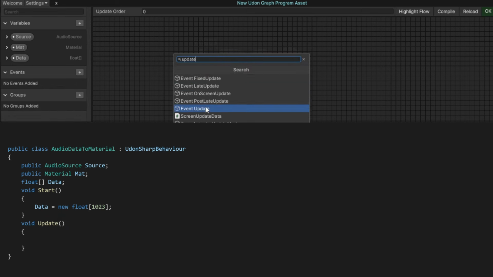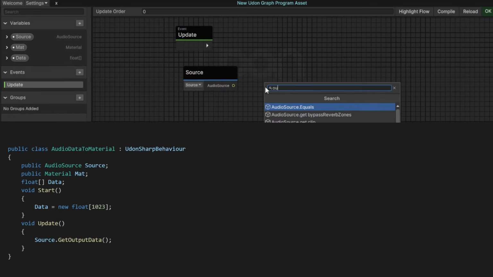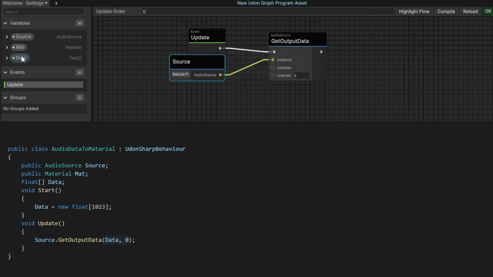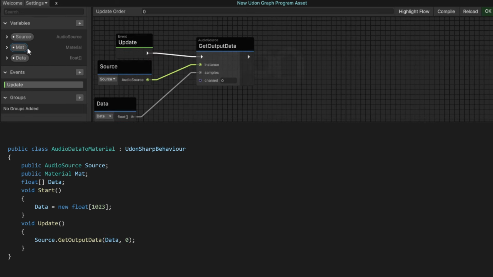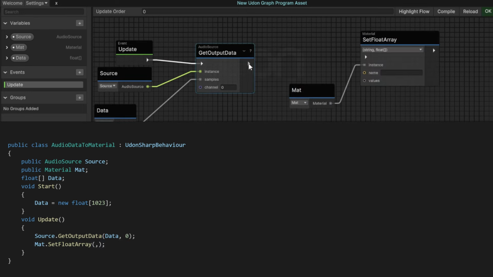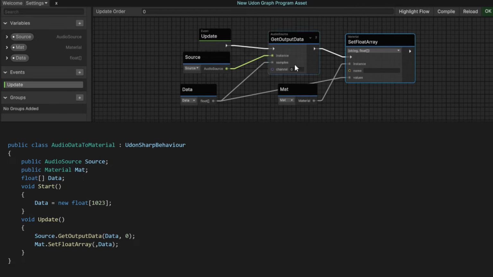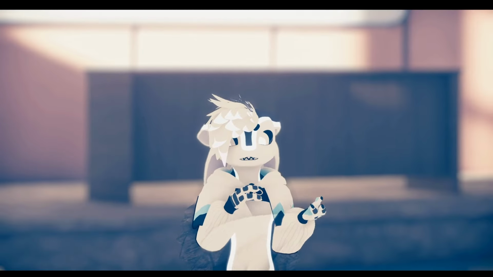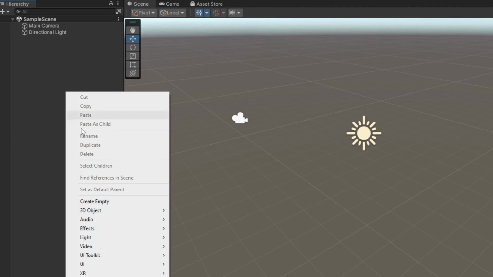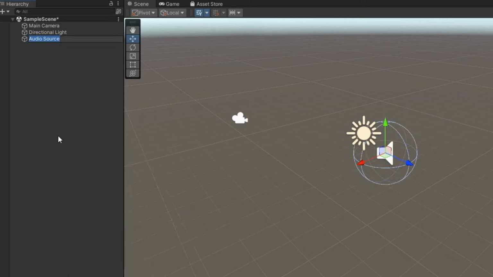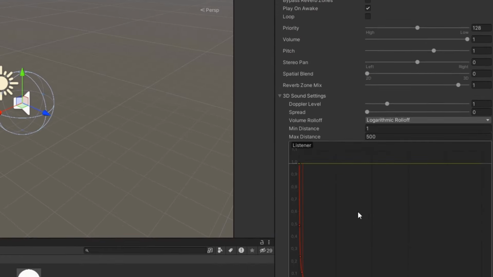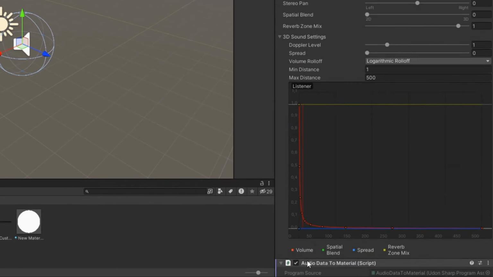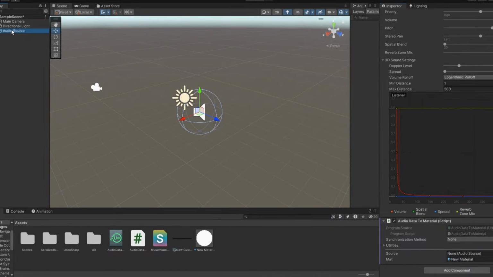Then on the update function, we'll read the output data from the source, with the destination being that float array. Then using the material SetFloatArray function, we will send the data to the shader. You can use any name for the shader property, but make sure to remember it. The script is ready to be used now. You only need to create an audio source for your scene, then add the script to any game object. It can be the audio source itself if you want, then set its respective parameters.